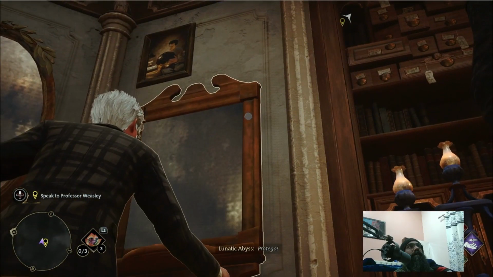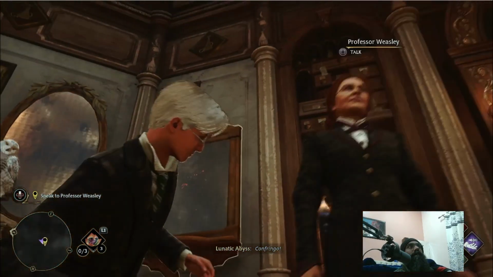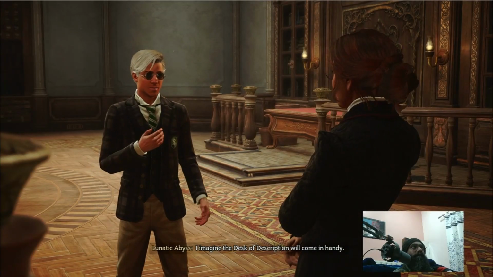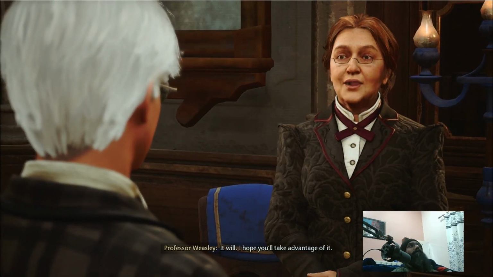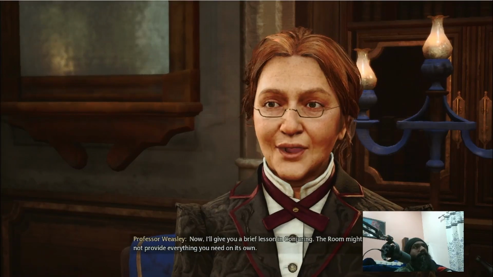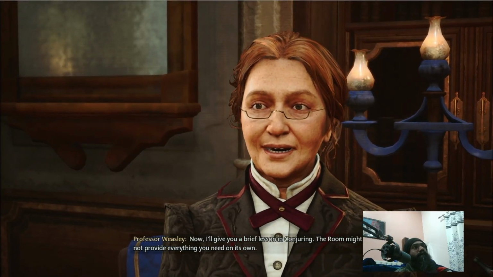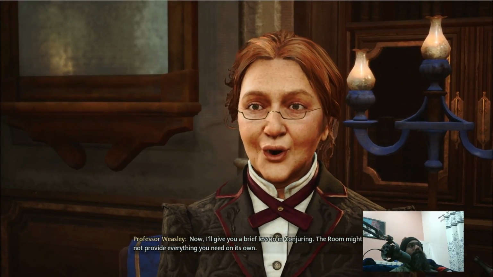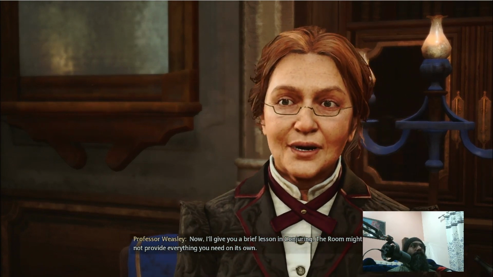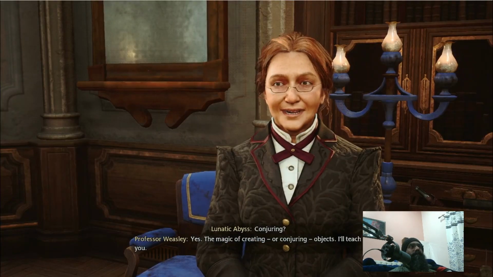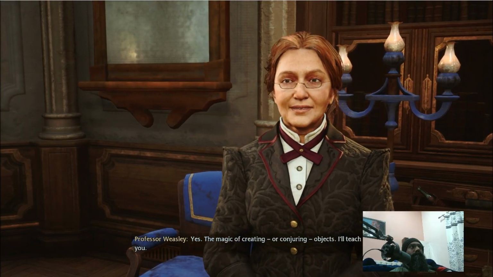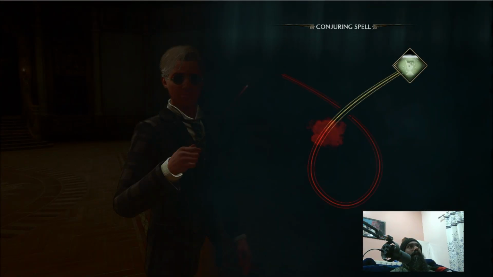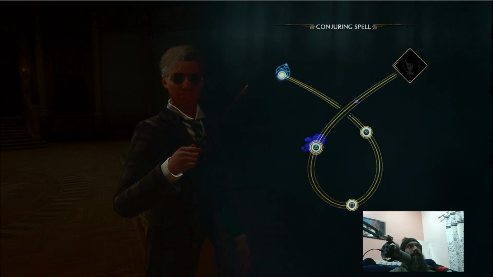Potato! Confringo! I imagine the Desk of Description will come in handy. It will. I hope you'll take advantage of it. Now, I'll give you a brief lesson in conjuring. The room might not provide everything you need on its own. Conjuring? Yes, the magic of creating or conjuring objects. I'll teach you. The conjuring spell.